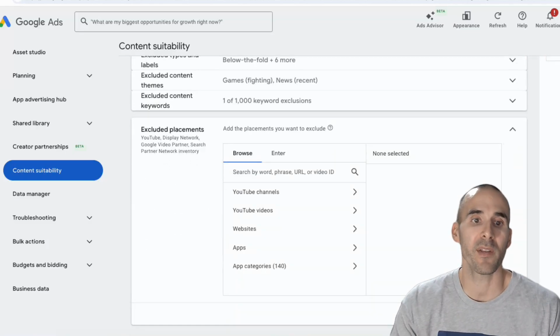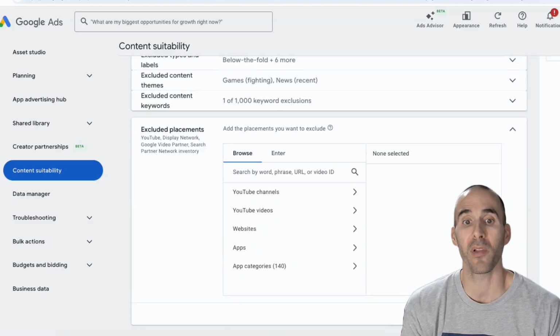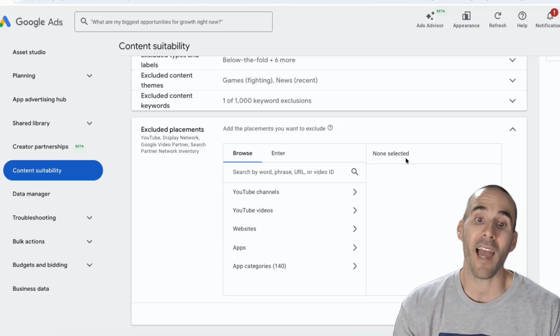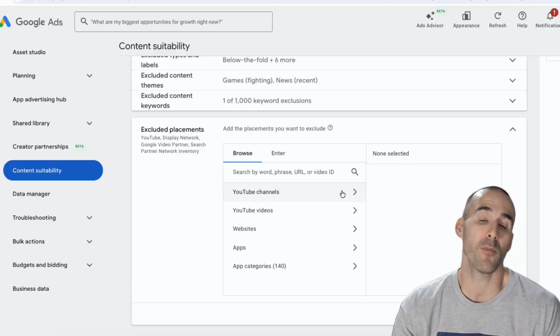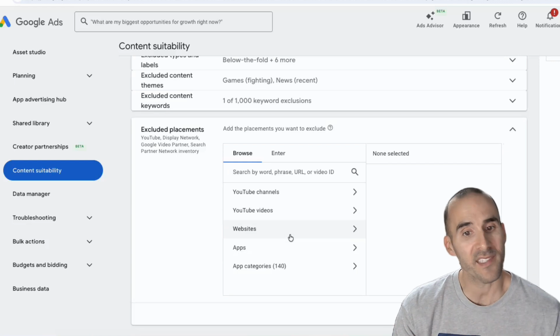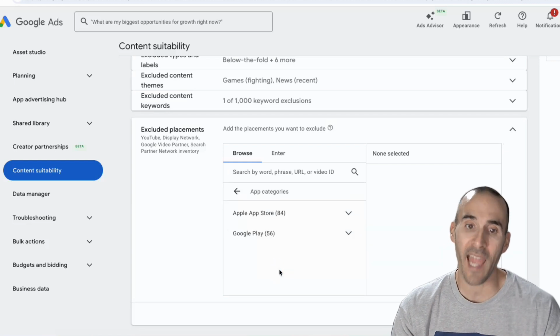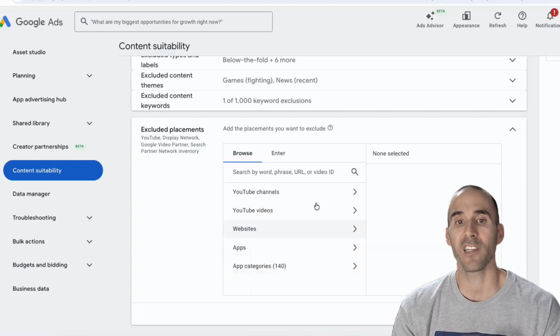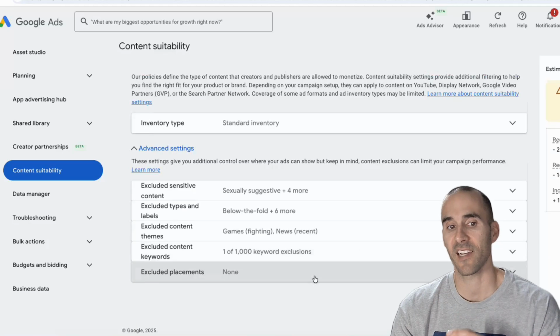And then last but not least, they've got this excluded placement section. So you can actually select full YouTube channels, specific YouTube videos. You can input a full website domain, apps, app categories. So you have very specific control with this last section here.